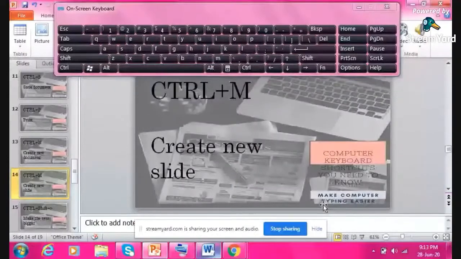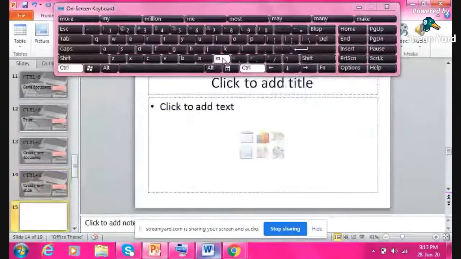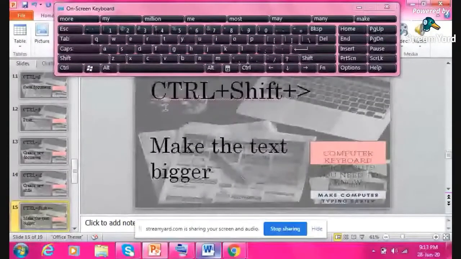So what's next is Control M or to create a new slide. So here, gagawin ko siya dito sa slides ko in PowerPoint. I will just click the Control M. And then after that, makikita nyo later on na nakapaggawa na tayo ng another slide. So instead of going up dun sa screen natin and then hanapin yung add slide, yun.